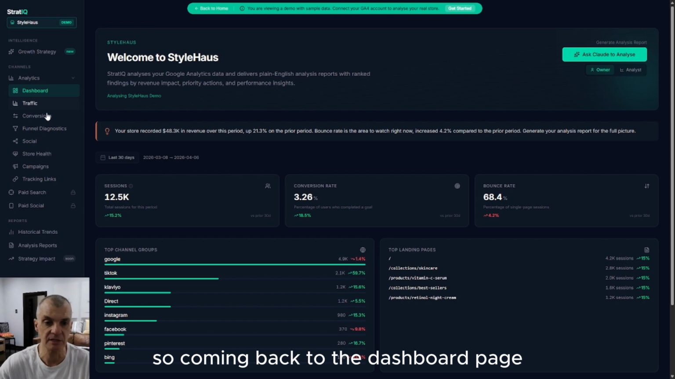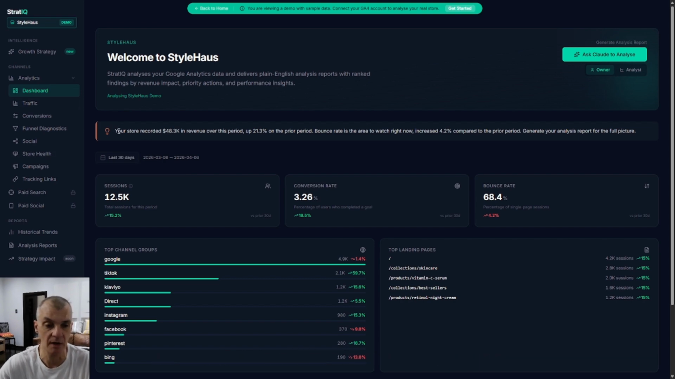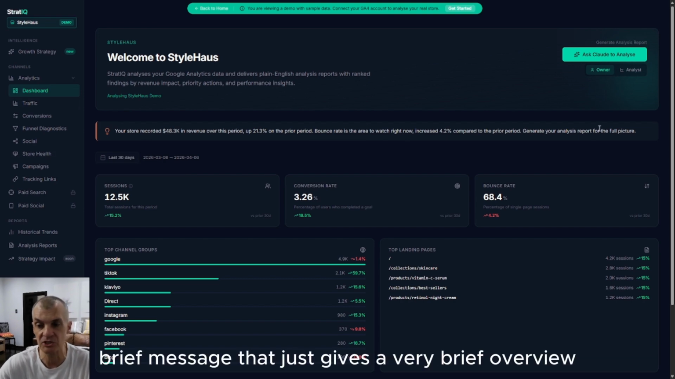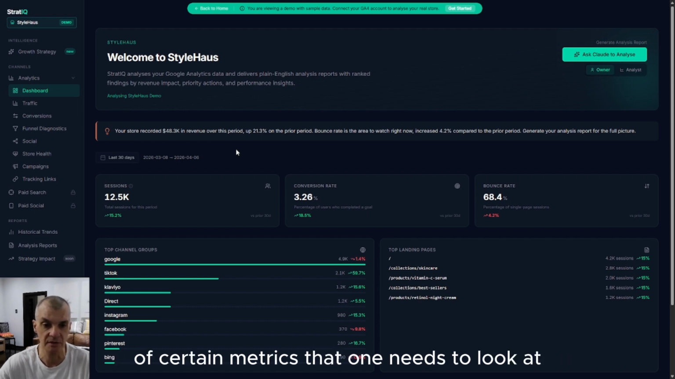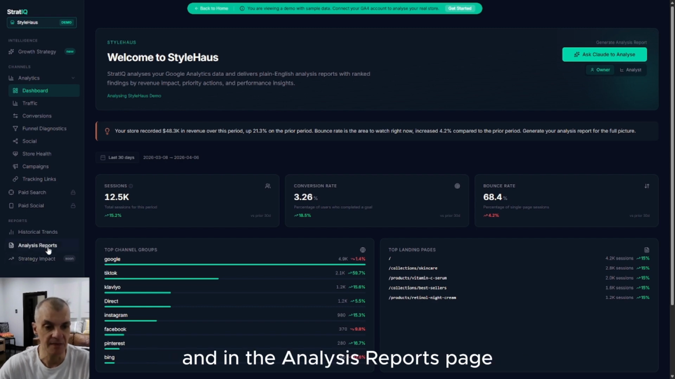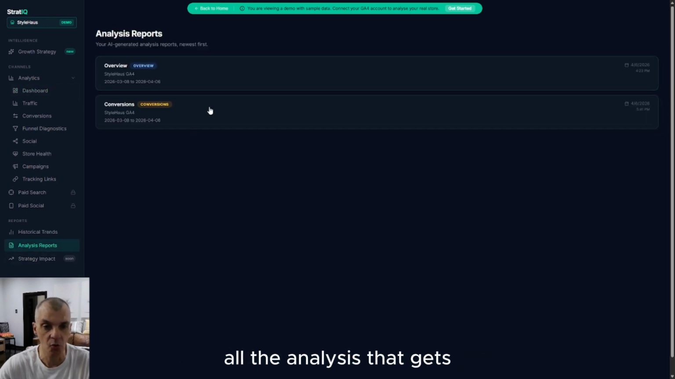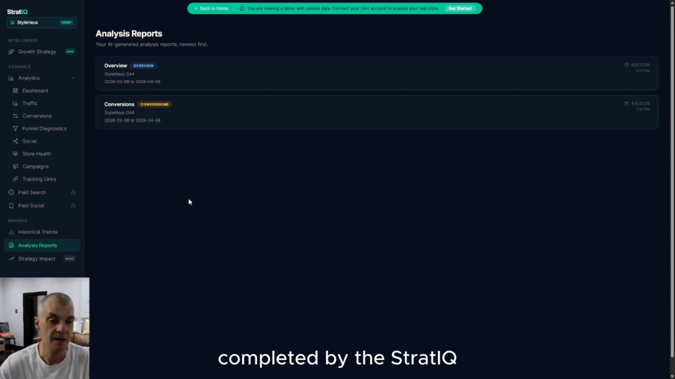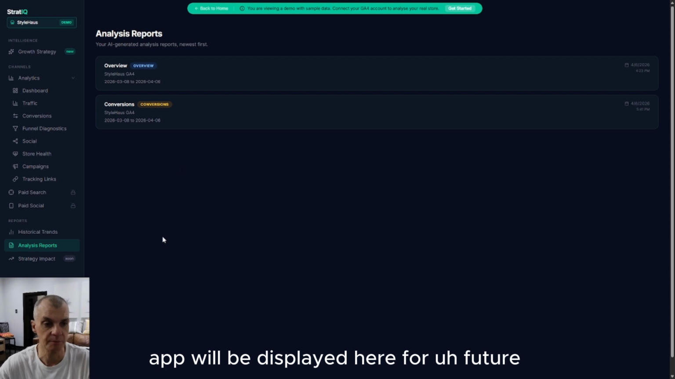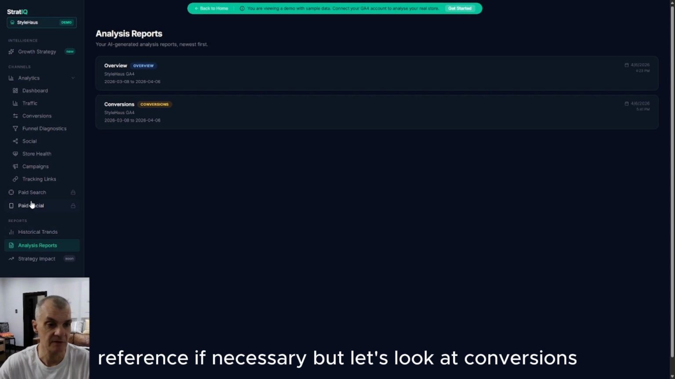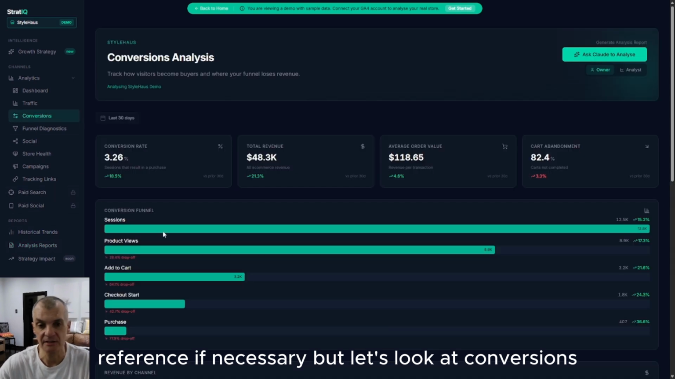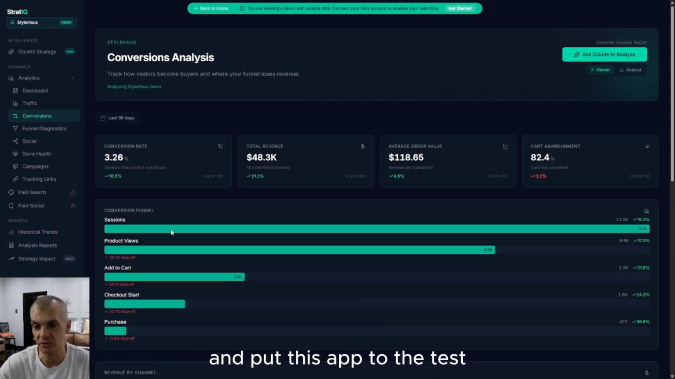So coming back to the dashboard page, we have a brief message that gives a very brief overview of certain metrics that one needs to look at. And in the analysis reports page, all the analysis that gets completed by the StratIQ app will be displayed here for future reference if necessary. But let's look at conversions and put this app to the test.